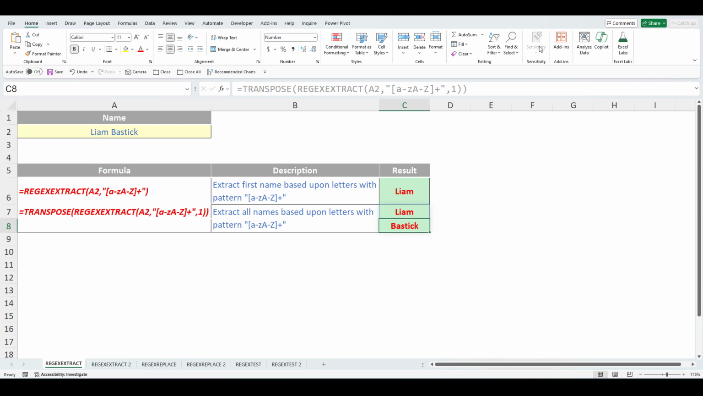Now this function always returns text values, but you can convert these results back to numerical values if you were to use the value function, for instance. Let's have a look at another one.